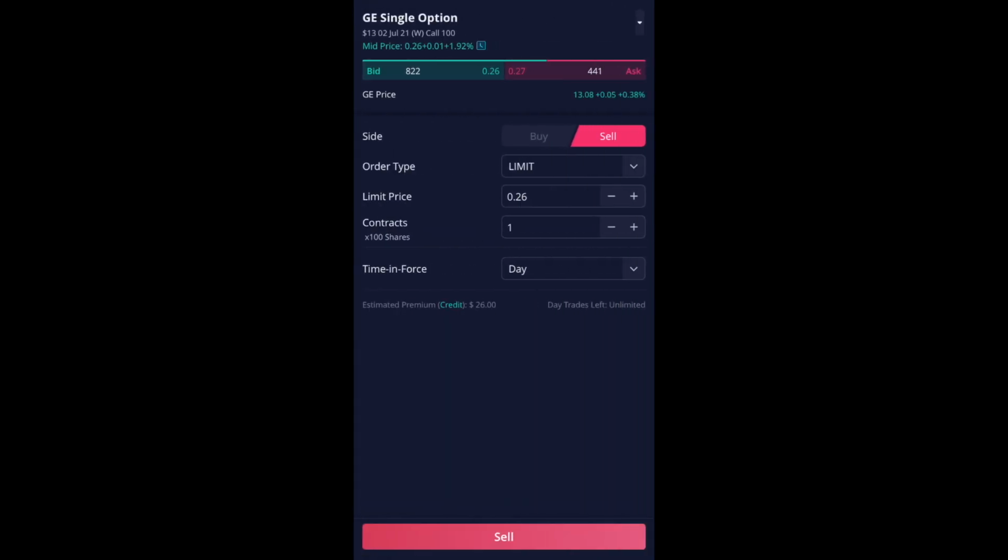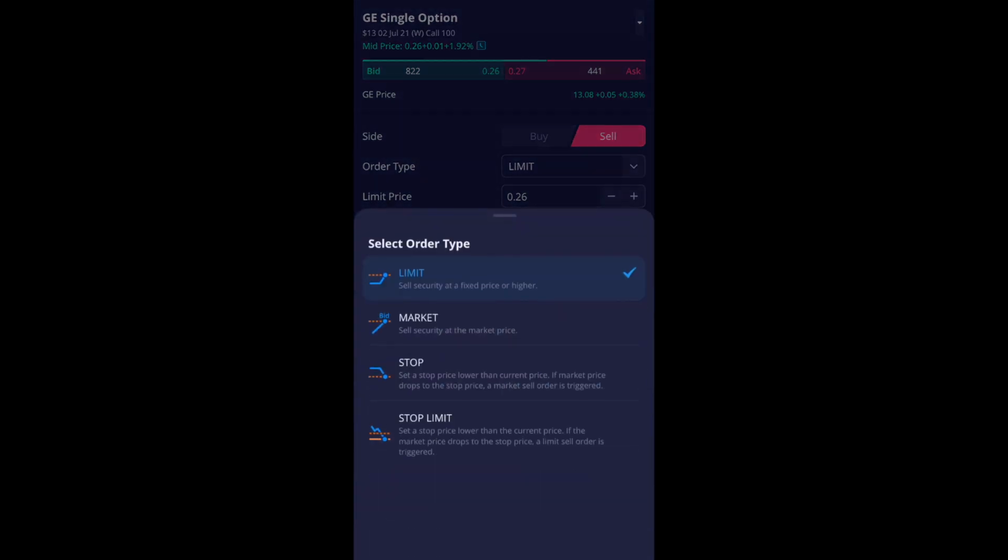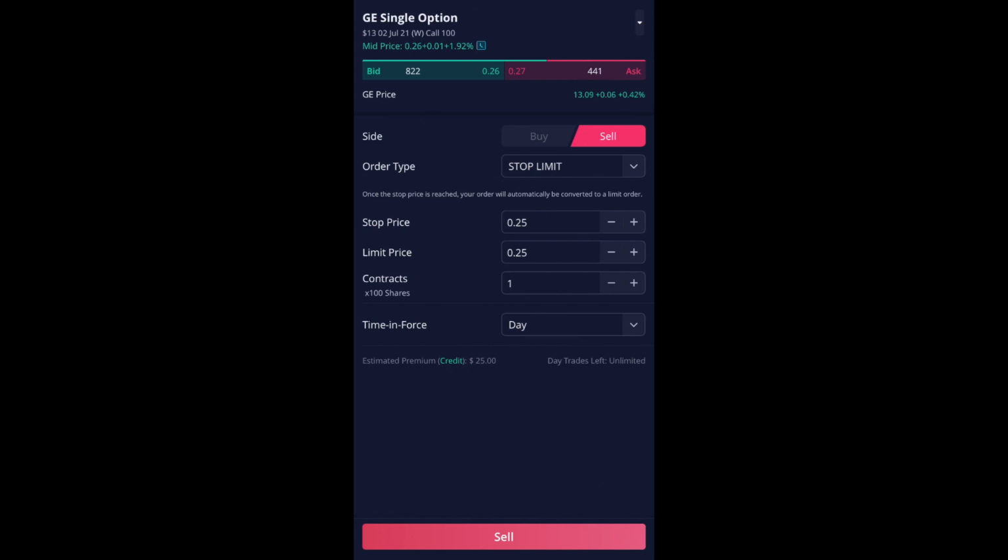And then, so right now, currently the order type is on limit. So I'm gonna scroll down on stop limit. So basically stop limit is like a range again. So there's gonna be two prices that you're gonna have to set, a stop price and a limit price. So basically the stop price is what triggers the sell. So right now it's at 0.25.